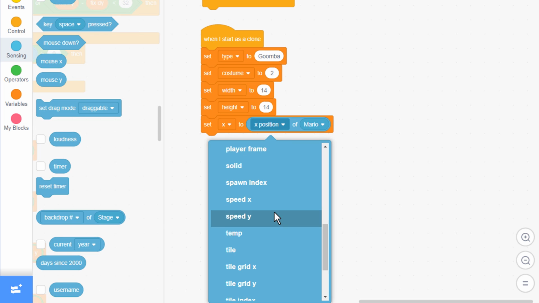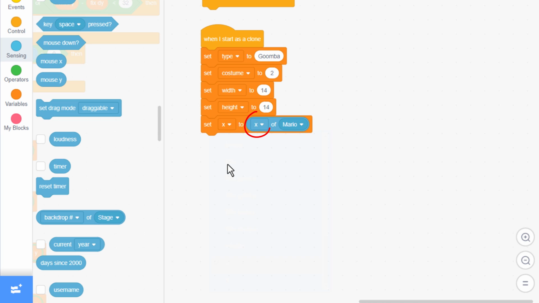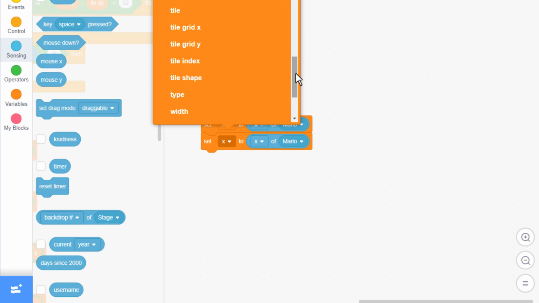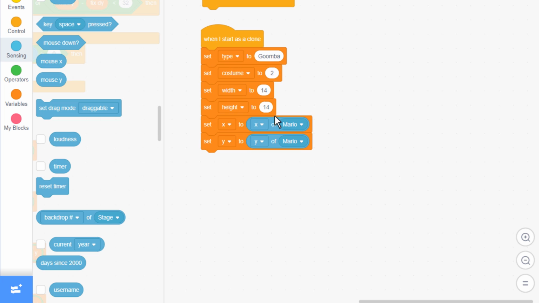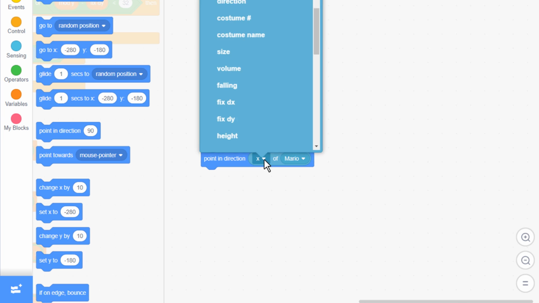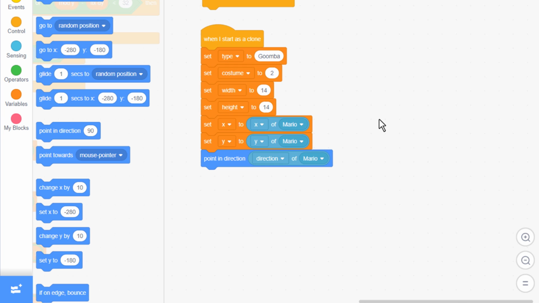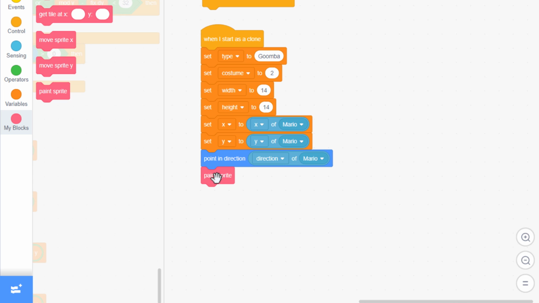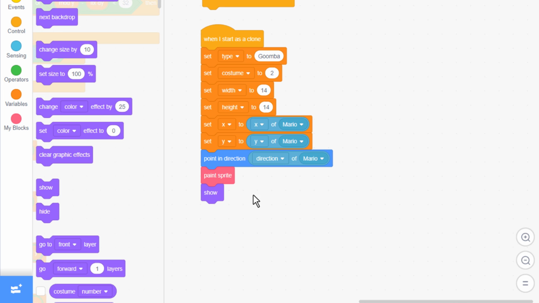The of block is in the sensing category. Do make sure not to use X position of Mario, but just the plain X of Mario instead. We do the same for the Y variable. And bring in a point in direction of Mario, so that Goomba faces the same way as us. Finish the clone off by using the paint sprite to set its position and costume, and then use a show block.